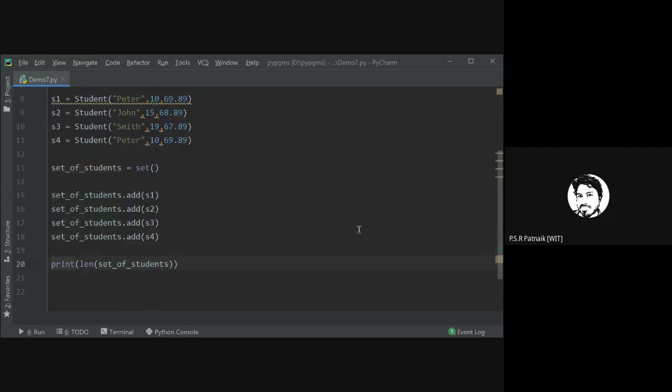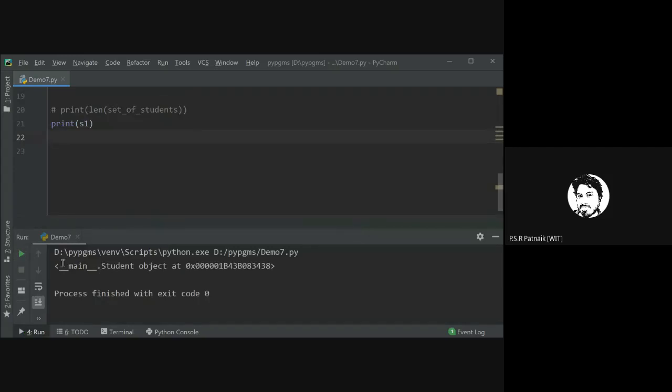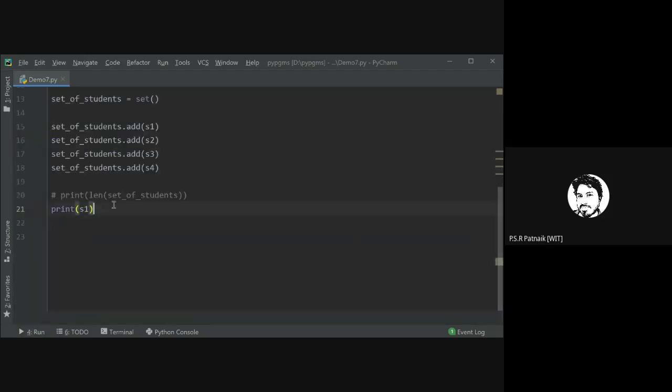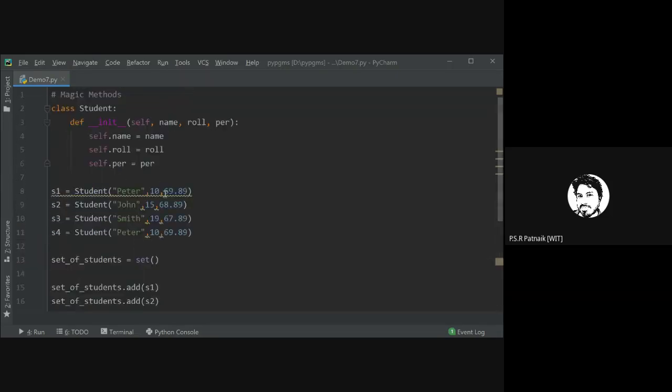So now this prints the length. Now tell me, if I print just S1, what will be the output? Let me execute. What I'm getting is something called main, student, and some value. This is generally a hash code of that object, which is a unique representation of that object, right? Now, I don't want this uninterpretable object output when I print that object, but rather I want the student's name, the roll number, and percentage to be printed properly.